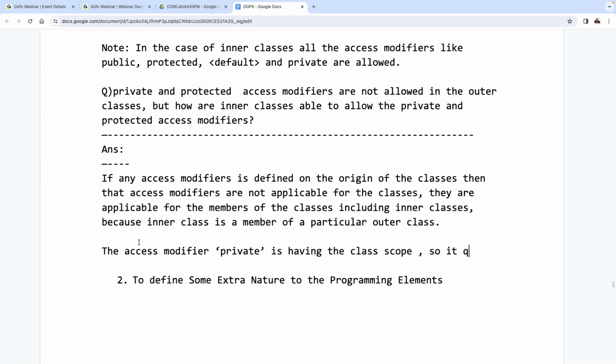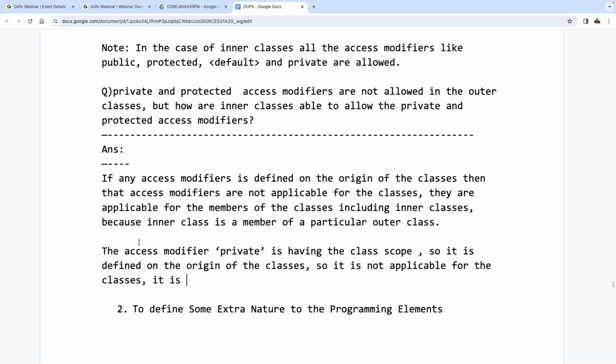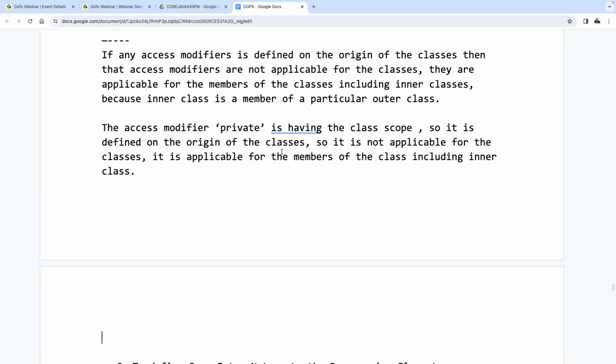So it is defined on the origin of the classes. So it is not applicable for the classes. It is applicable for the members of the classes, including inner class. That's it. All of you get my point here.